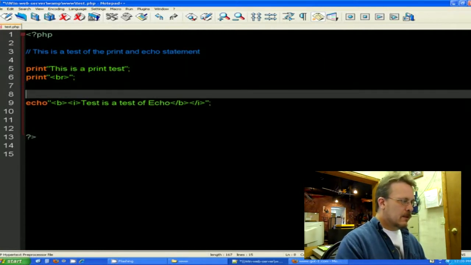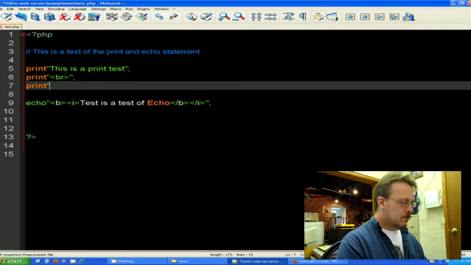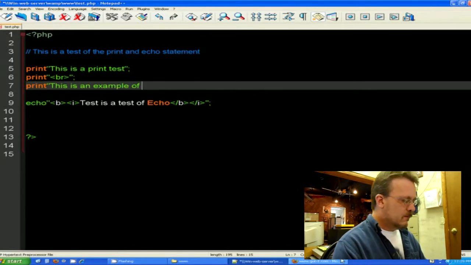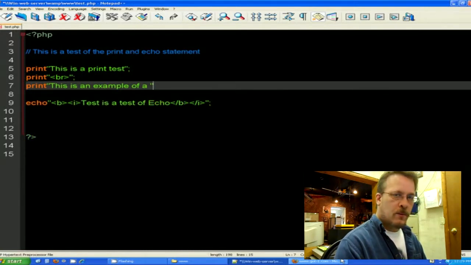I'll jump in between here and I'll say print, quote, this is an example of a, let's put a quote around the word quote.